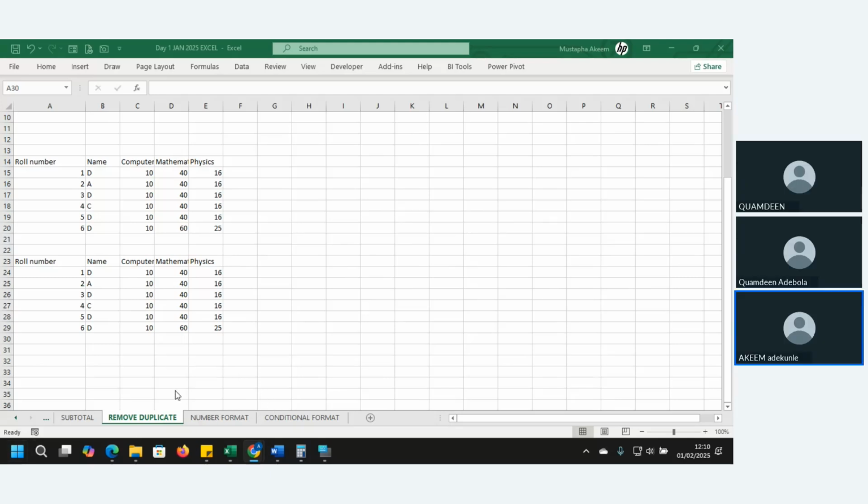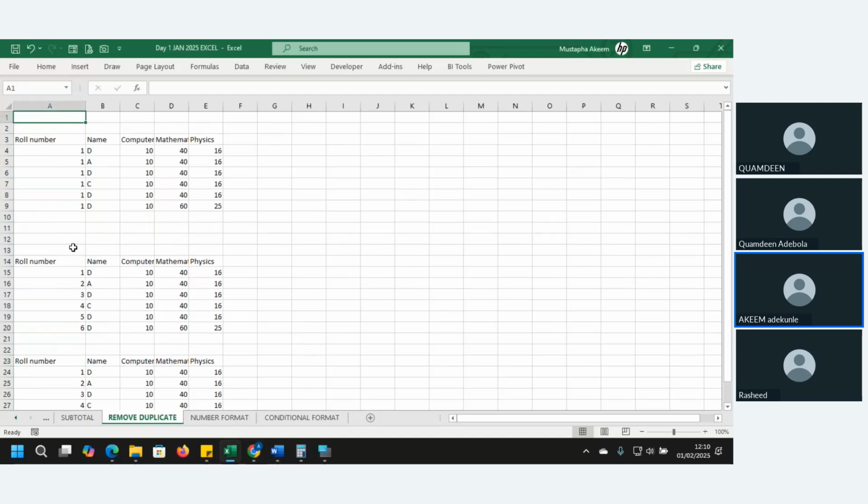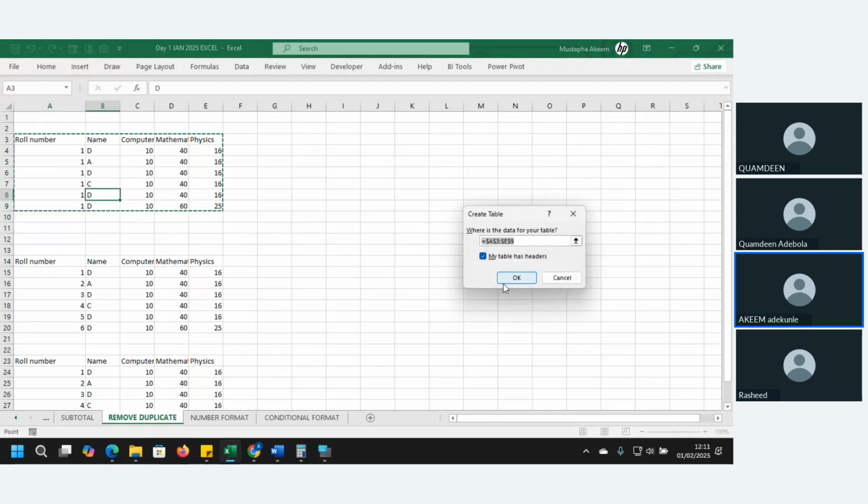Okay, so now we are moving to removing duplicates. There are various ways by which you can remove duplicates, and it depends on what you want to achieve also. Now let's quickly do one. Let's press Ctrl T and hit OK.